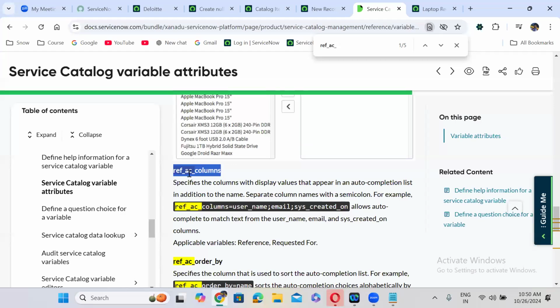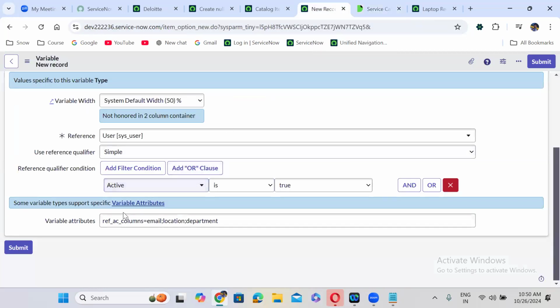Ref_AC_column. I have used this attribute: ref_ac_columns equals username, email, sys_created_on. So that attribute I have used, ref_ac_columns equals email, comma, location, comma, department.